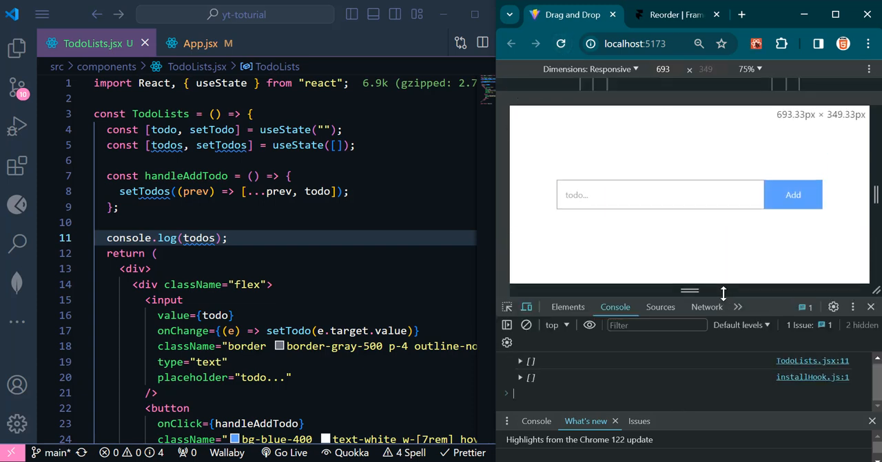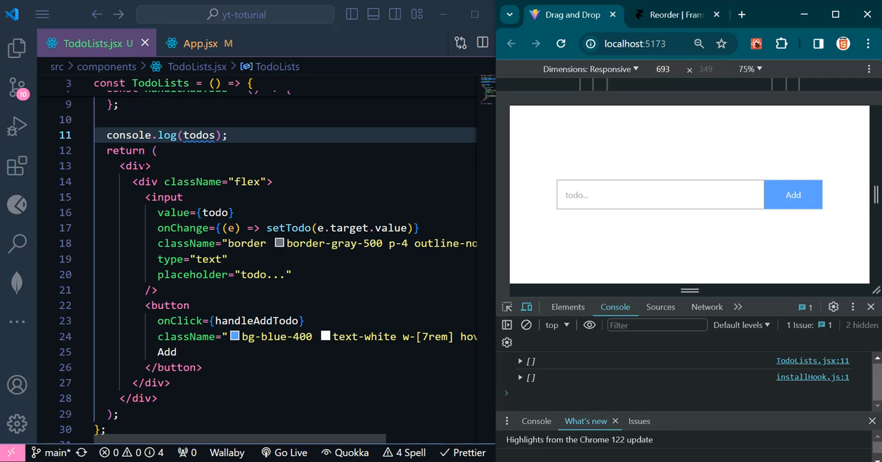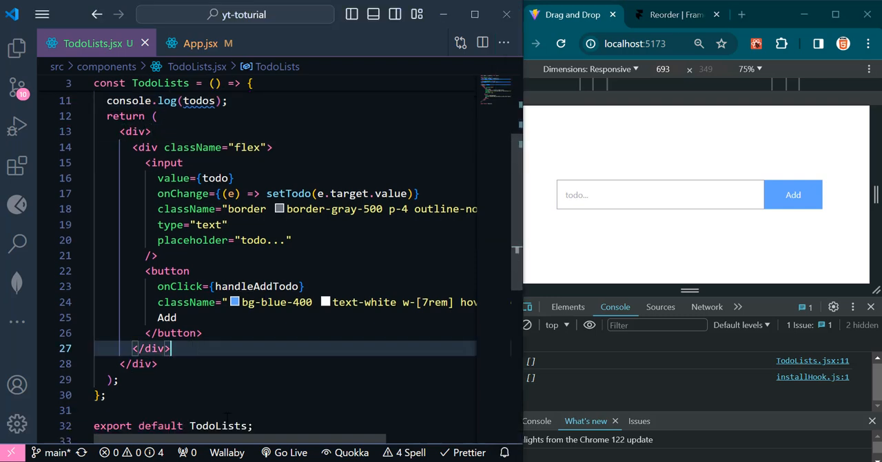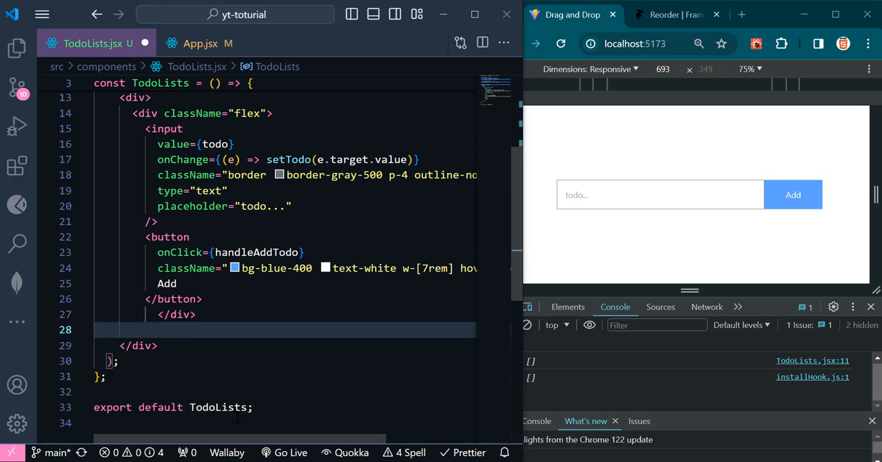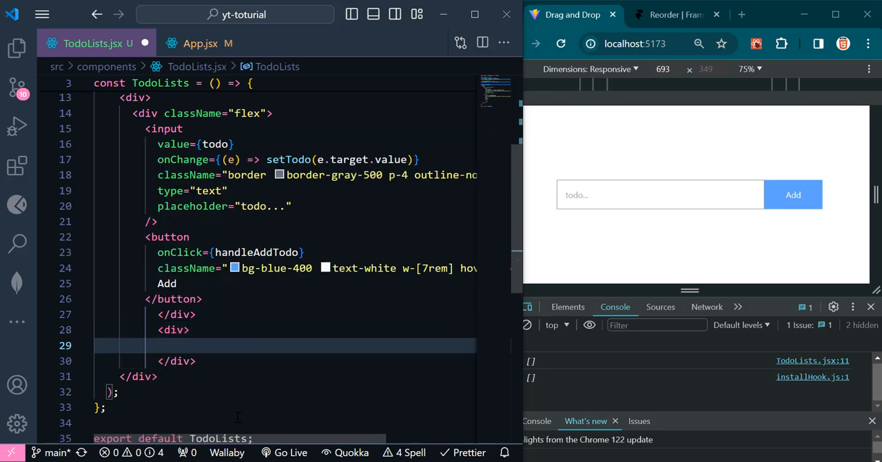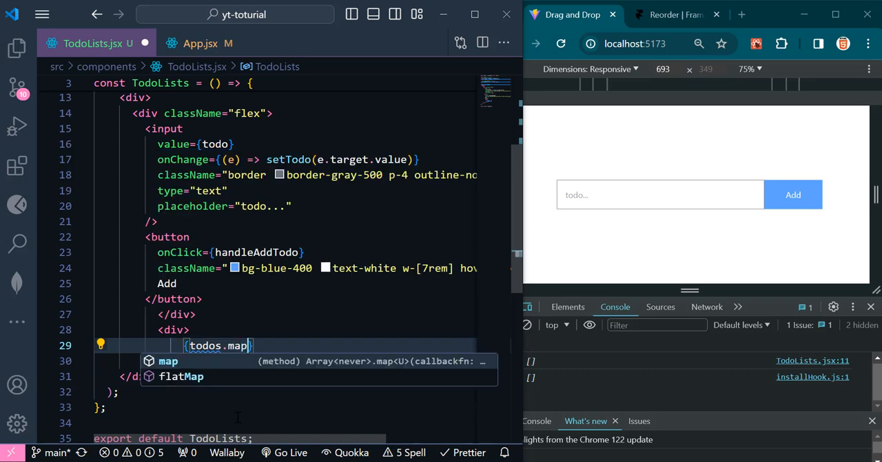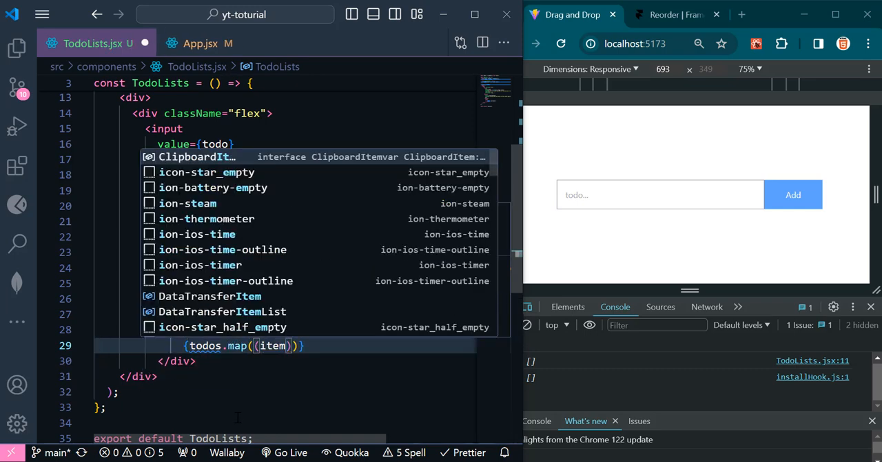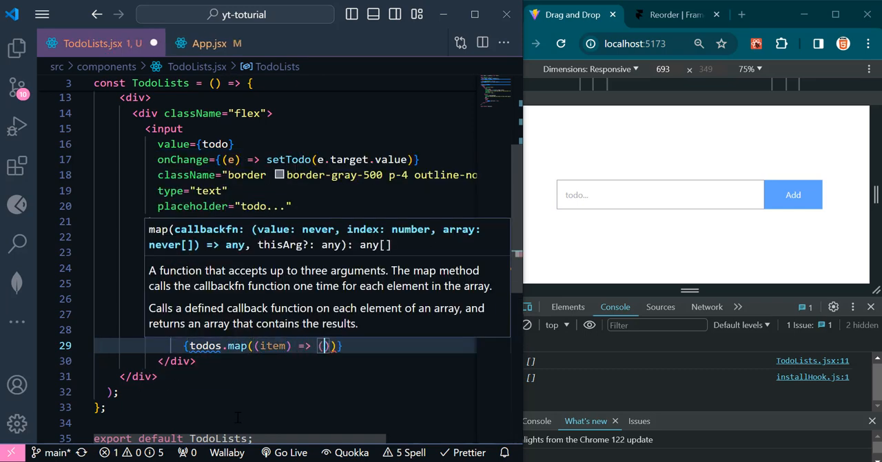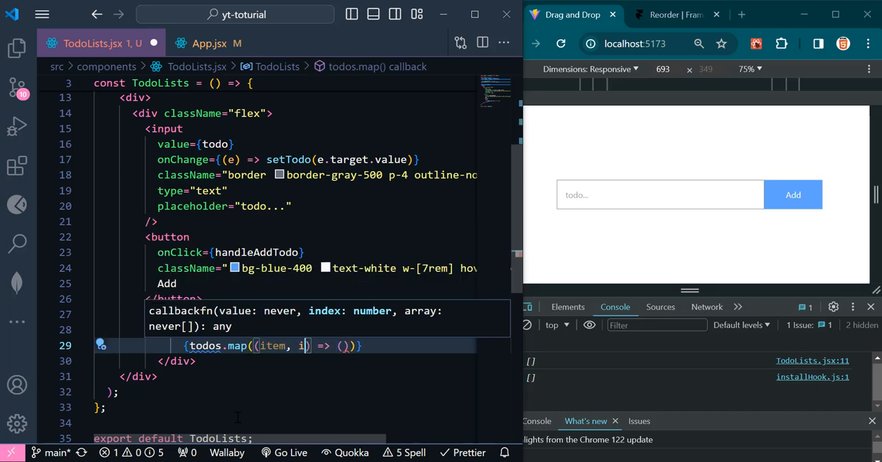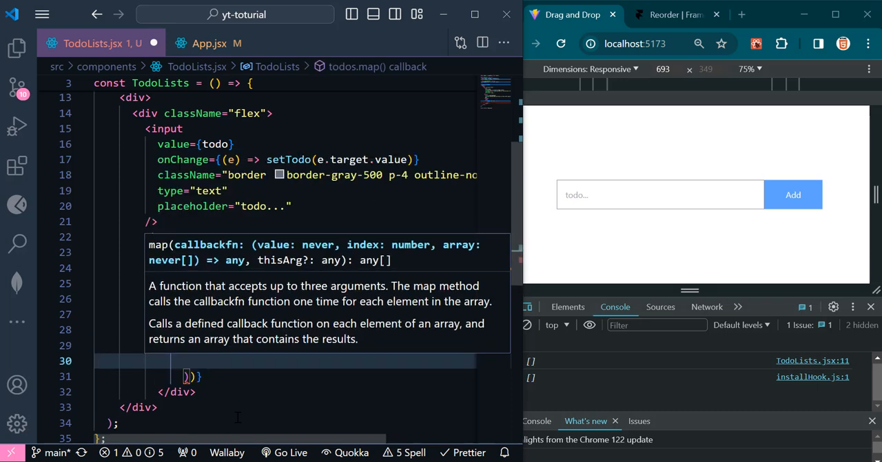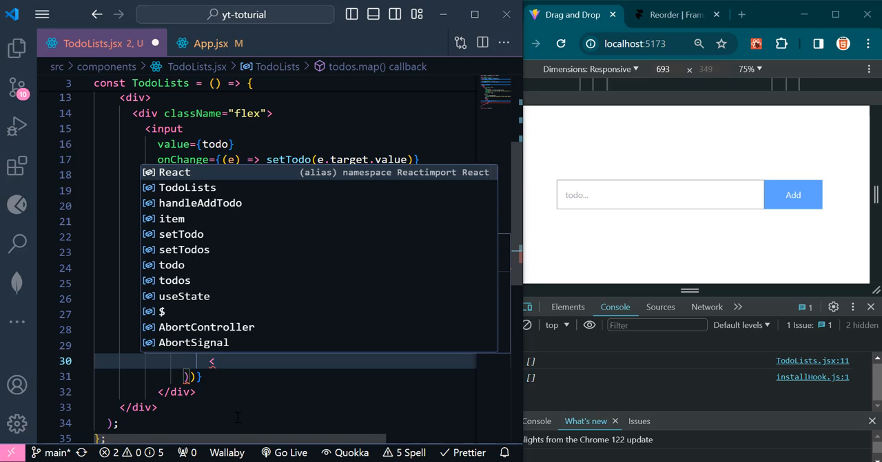So now I'm going to display them here inside this div. I'm going to map through this to-dos. So now let's add a new div here, and we're going to map through this to-dos. to-dos.map, you're gonna get each and every item. Okay, and also I'm gonna get the index. So let's make a new component and call this to do.